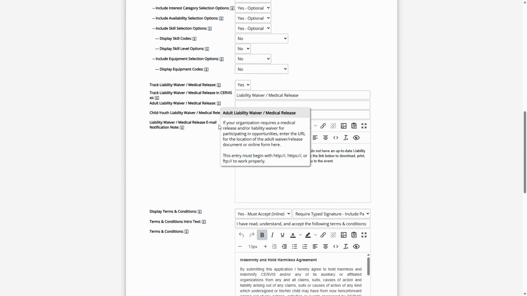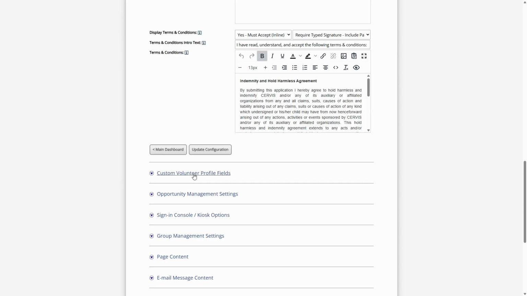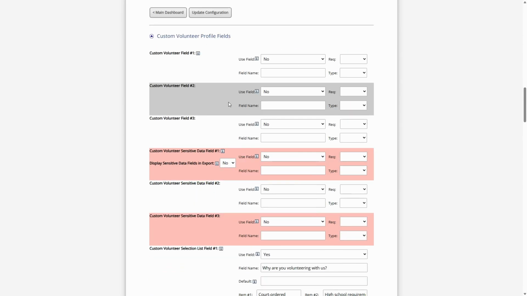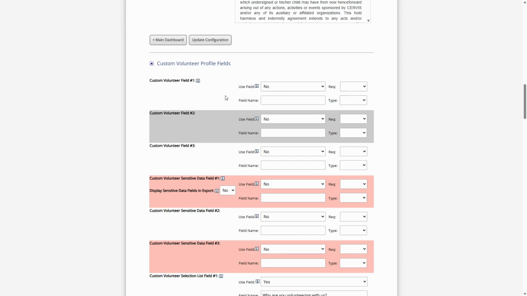And then if we jump down to the custom fields, this also includes the option to add custom questions to your general application. So again, it's just a good time to consider, what data are we collecting? Why are we collecting this information?